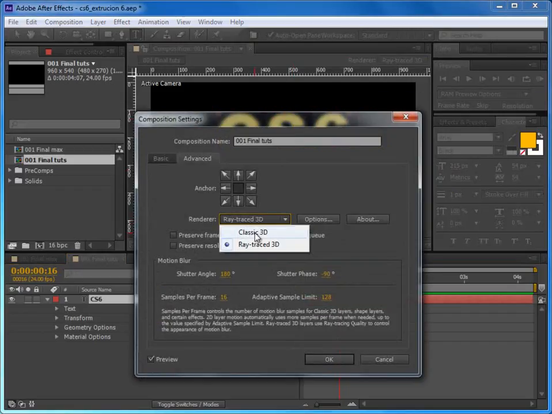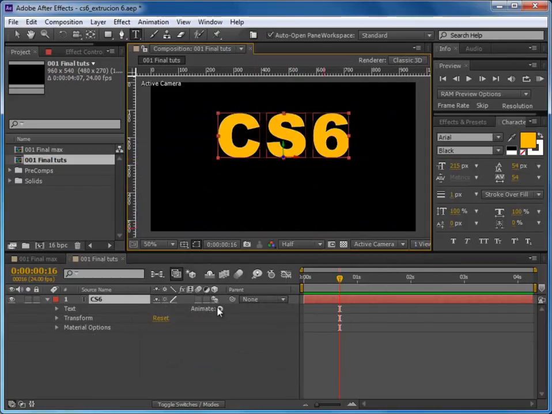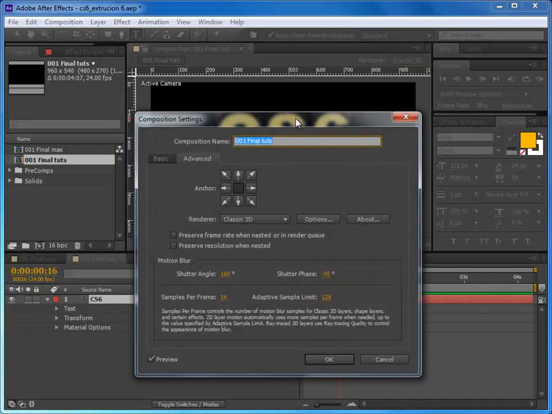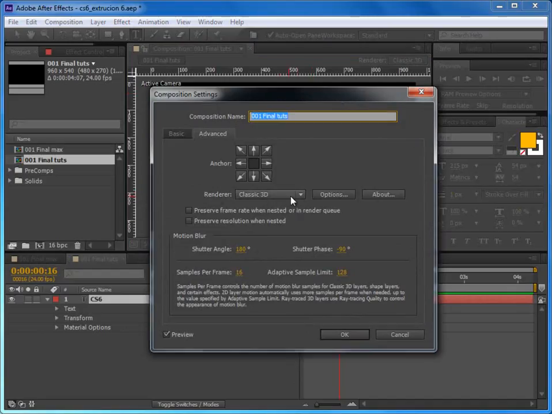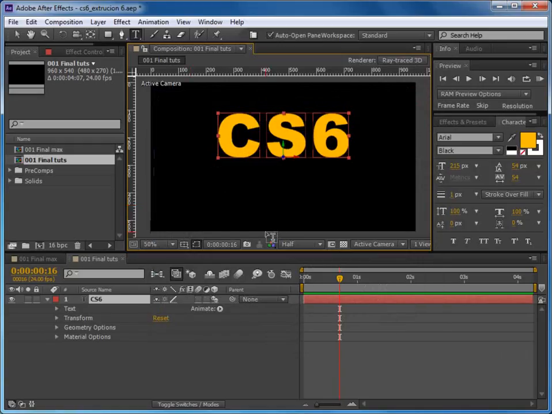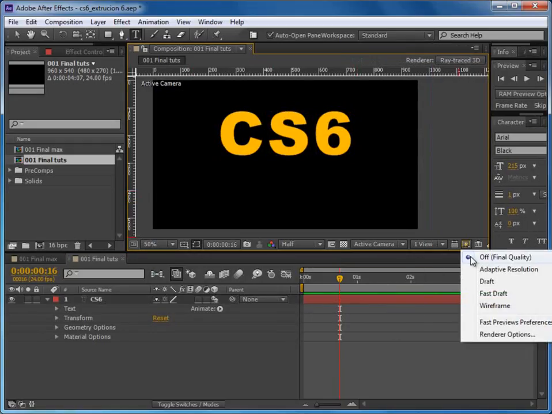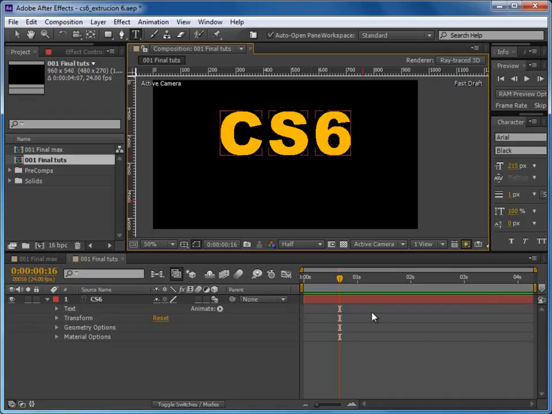If yours is showing classic 3D after making it 3D, it gives you an option. If you click classic 3D, it'll take you to a panel, and here in the renderer you can just change it to ray traced 3D, leave the rest as it is and press OK. So now the whole thing is ray traced 3D. Turn down the resolution. We don't need final quality at the moment because it will take a lot of RAM. So we'll go to fast draft, and it's a bit pixelated, but it's fine.